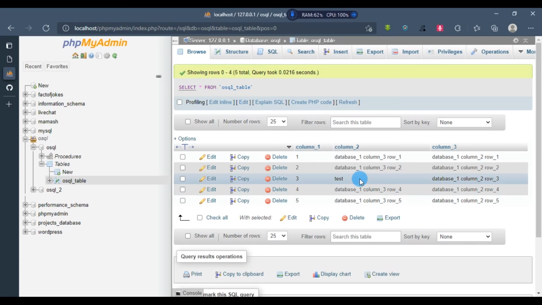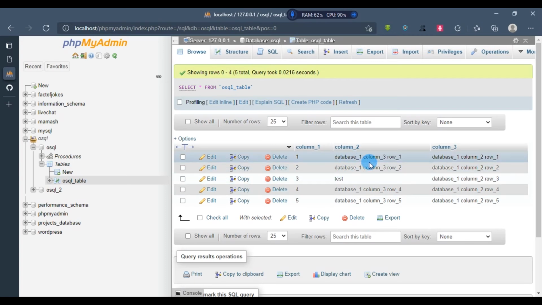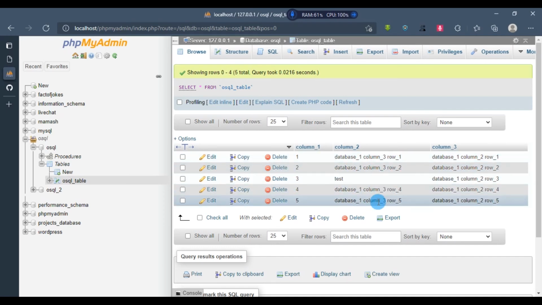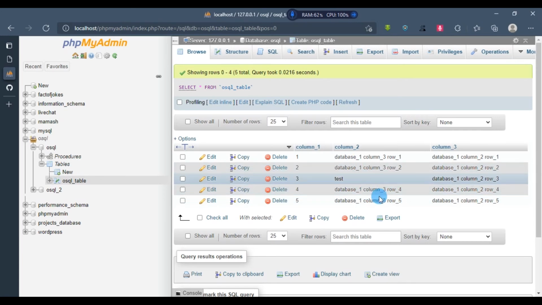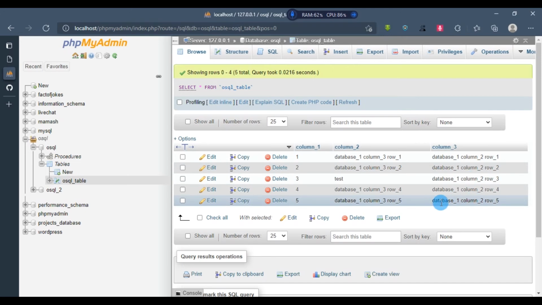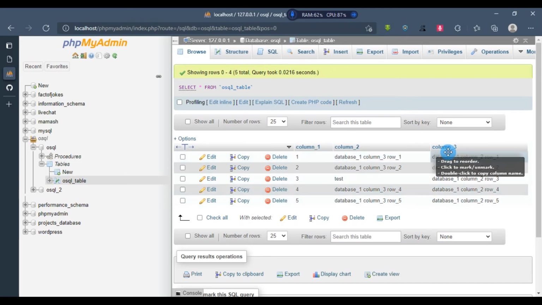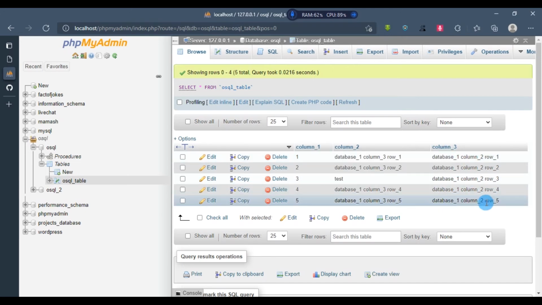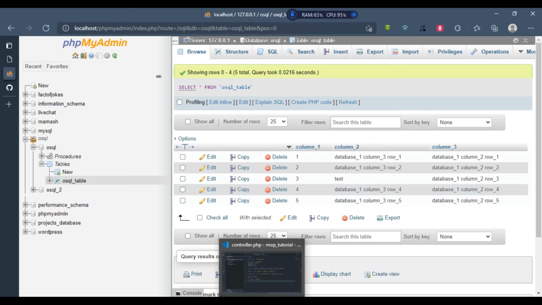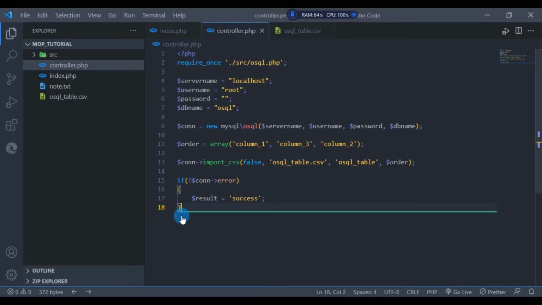So as you can see now, column 2 now has column 3. As you can see, database 1, column 3, row 1, database 2, column 3, row 2, we have test. So as you can see, column 3 is actually in column 2, and column 2's result or row is actually in column 3. Because of the order, everything has changed.